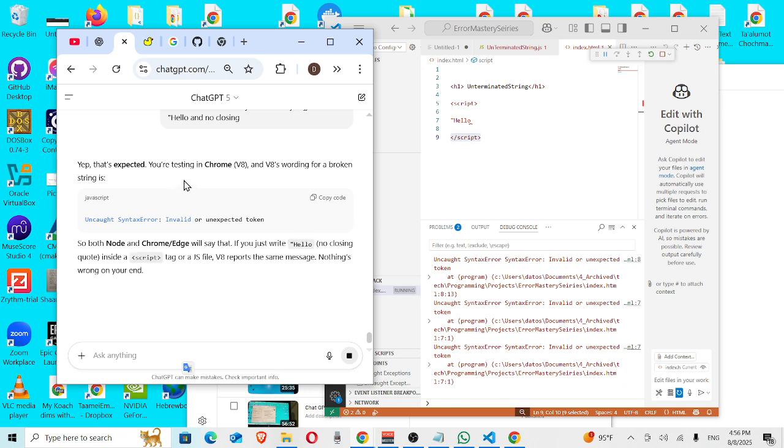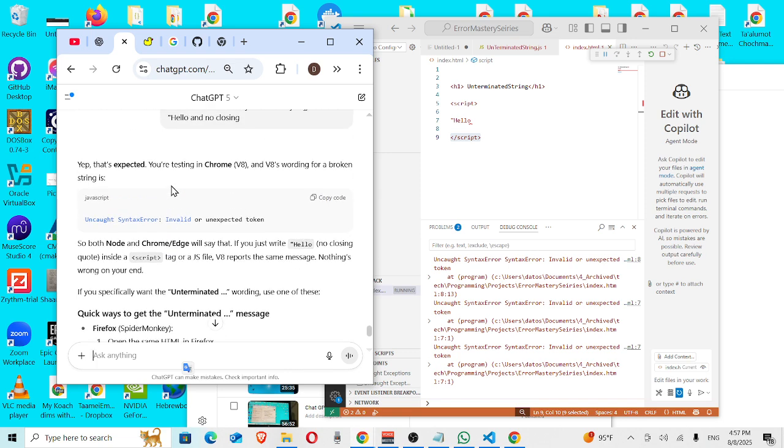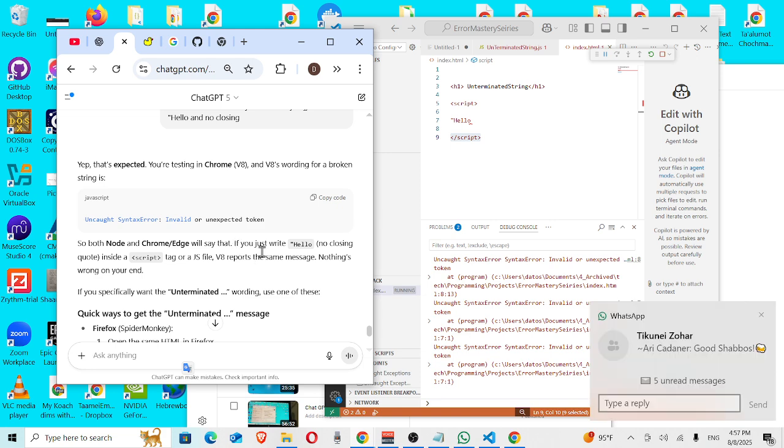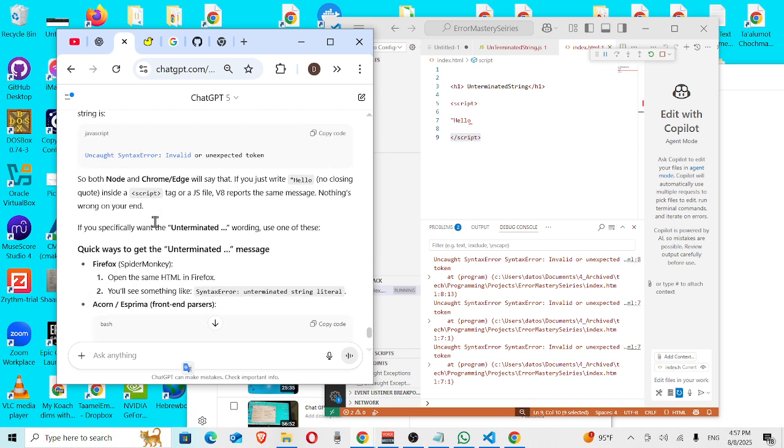Yep, that's expected. You're testing in Chrome, V8 wording for a broken string. So both Node and Chrome and Microsoft Edge will say that if you write hello with no closing tag, V8 reports the same error message. Nothing's wrong on your end. If you specifically wanted the unterminated wording, use one of these. Quick ways to get the unterminated message: open the same HTML in Firefox.